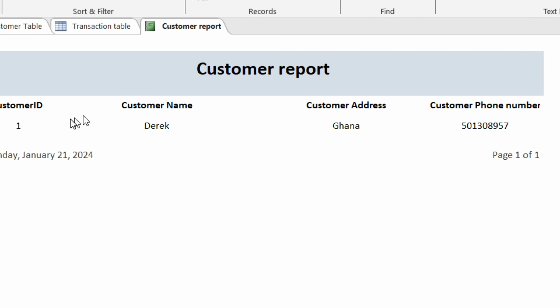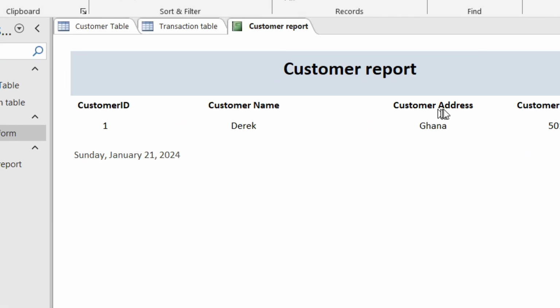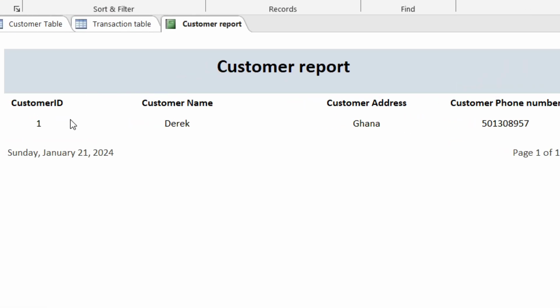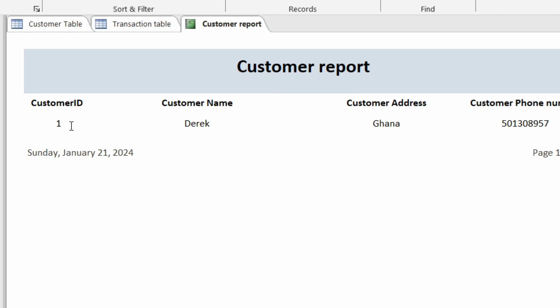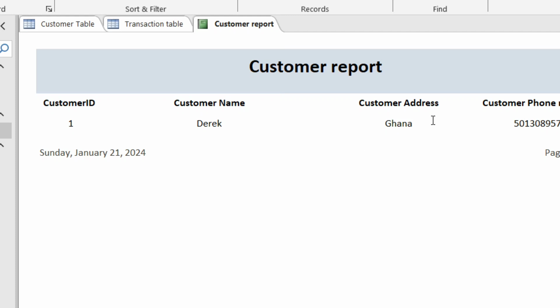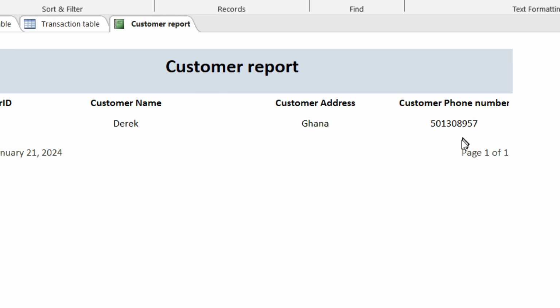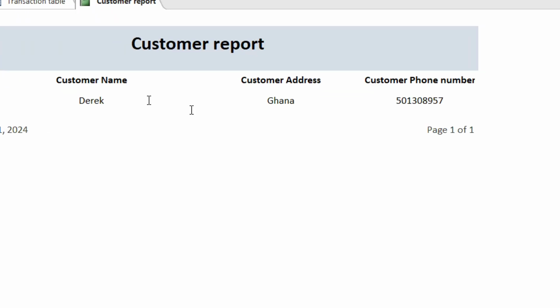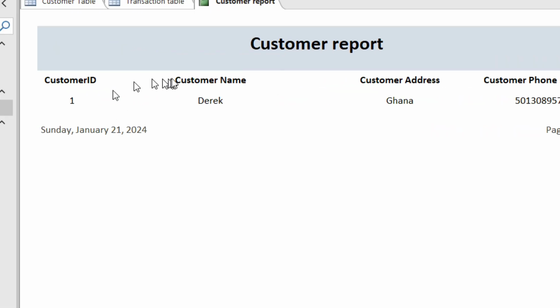It's looking very nice. This is our customer ID, this is our customer name, this is our customer product, this is our customer phone number. So this report will show you all the customers that you have recorded in your table. So far we have recorded only one, Derek. That is why we are seeing this. If you enter another one, it will appear here. It will keep going down like that. So if your manager walks in and says he wants a list of all customers that we have, this is the report that you're going to print.